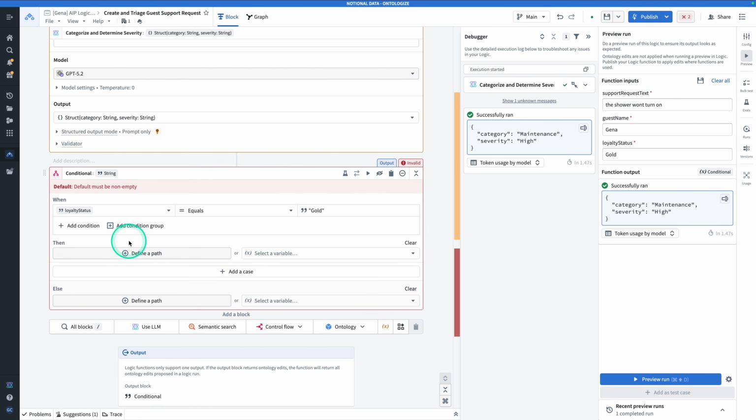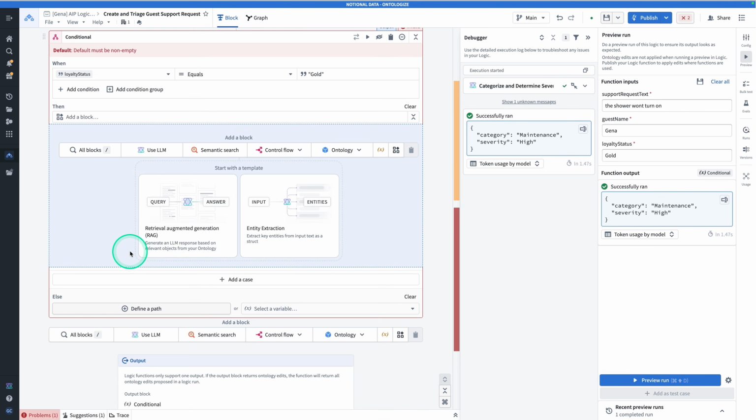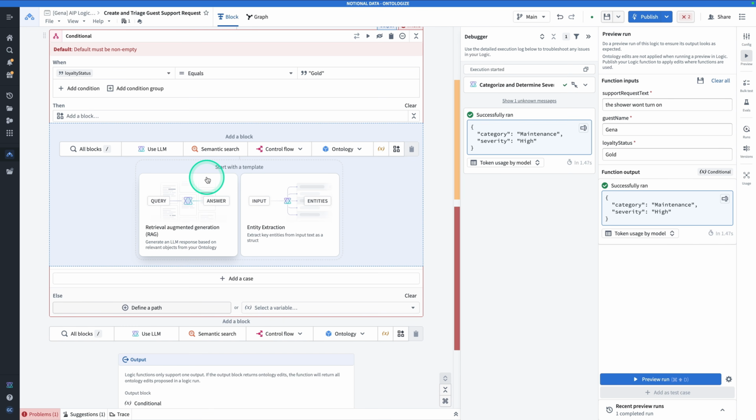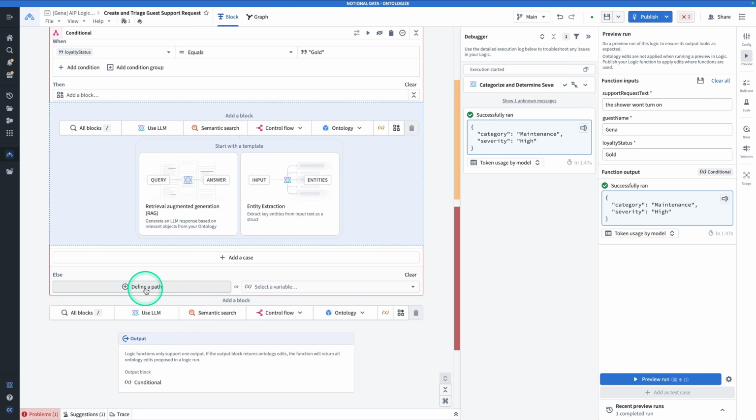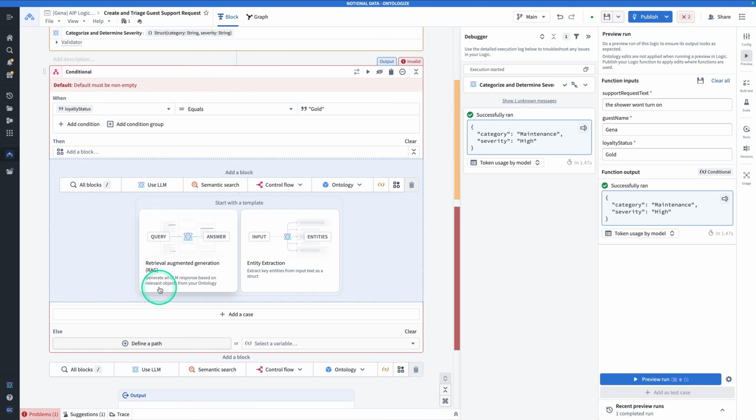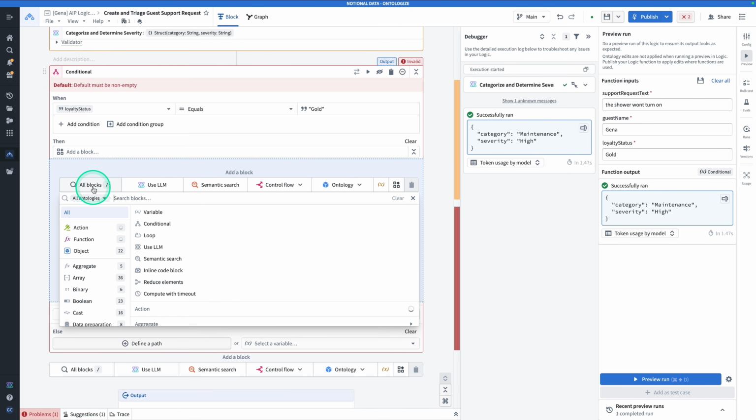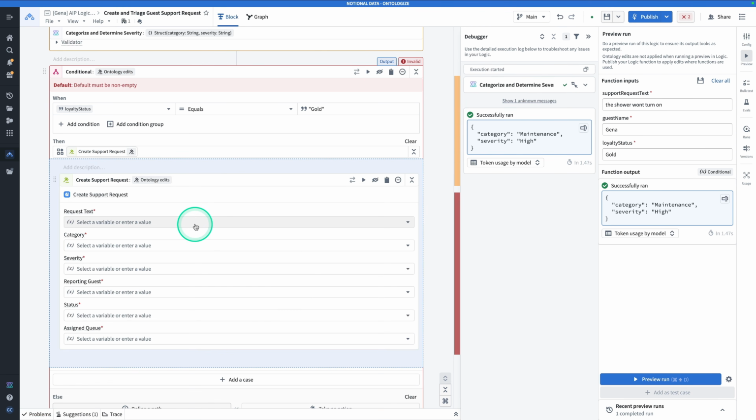So we're going to click on define a path. And then we're going to define the action that gets carried out when the support request is coming from a gold loyalty customer. We're going to go back and next define the other case. But for now, let's define what happens when the customer is gold. We're still going to create a support ticket. So we're going to click on all blocks and we're going to search for the action. It's called create support request. So click on create support request.